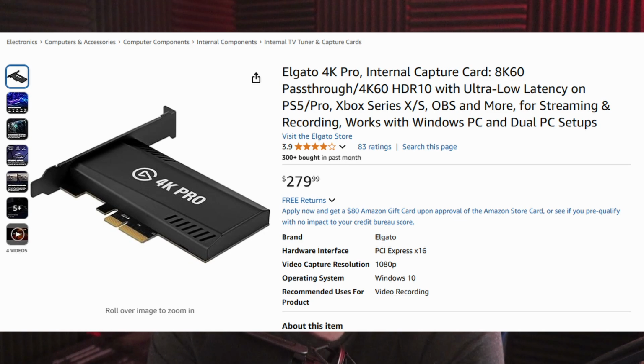If you yourself are now interested in setting up dual PCs, there's really only one piece of technology you absolutely need, and it's a capture card. Popular brands being Elgato, AVerMedia. There's a couple other ones that are listed on Amazon that you could possibly use.